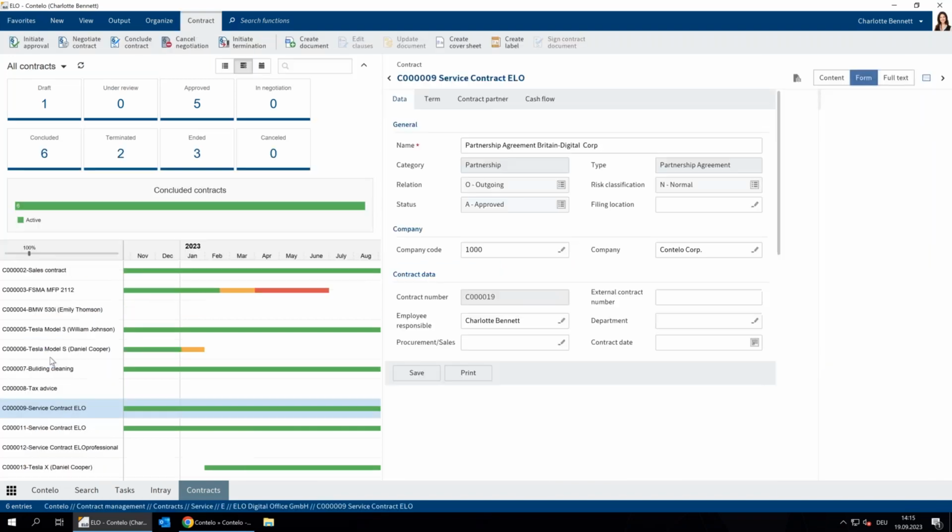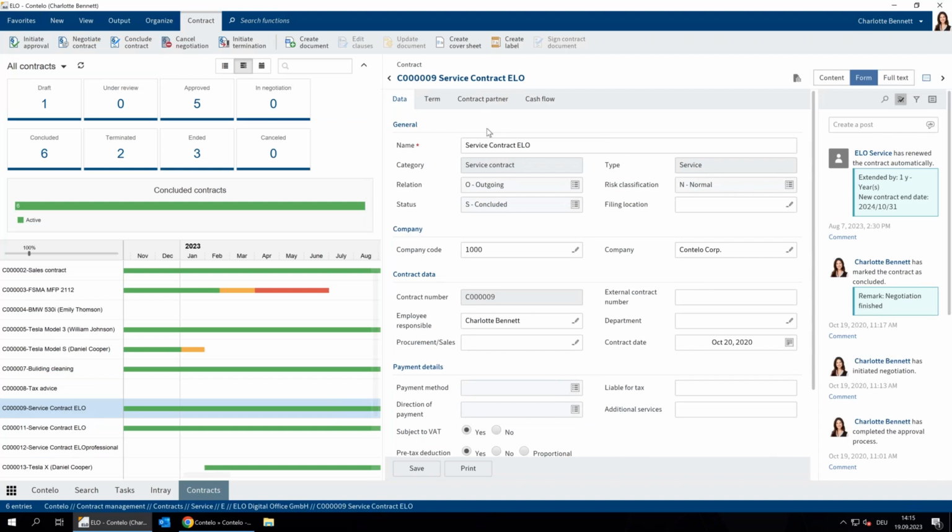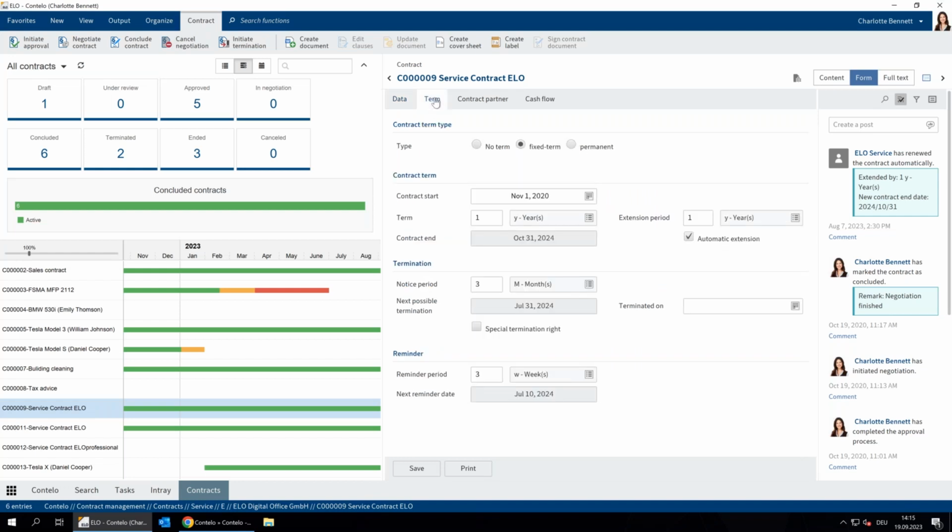When we click on our service contract, then we can see that it's a service contract with ELO. It's an outgoing contract. It is concluded, risk classification normal. Charlotte Bennett is responsible, and the contract date is the 20th of October 2020. Then we have some information about the terms. We have a fixed term contract. It started on November 1st, 2020.